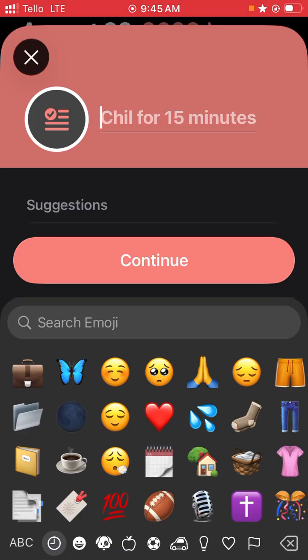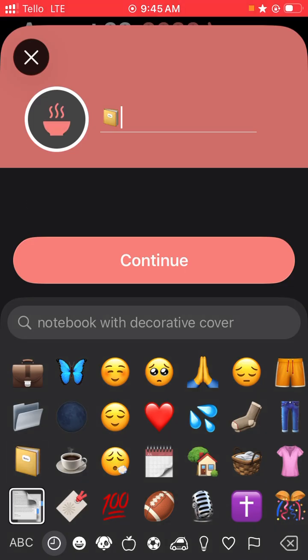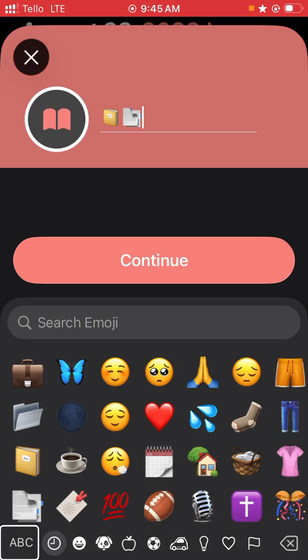And so instead of typing journal or notebook or anything like that, I'm going to open the emoji keyboard and search for notebook. I'm going to do notebook with decorative cover, pages with bookmark tabs, next to the keyboard.